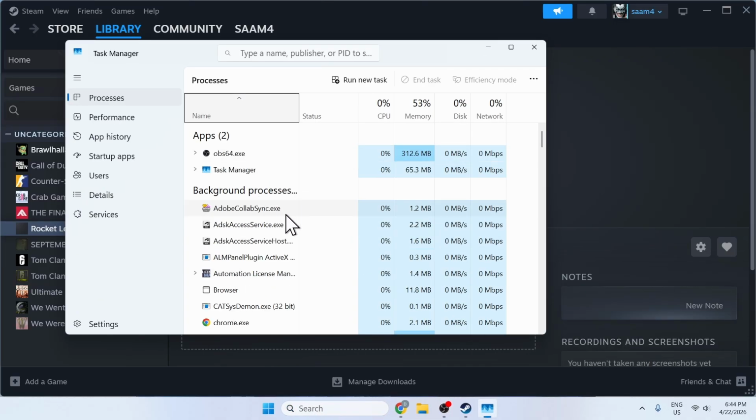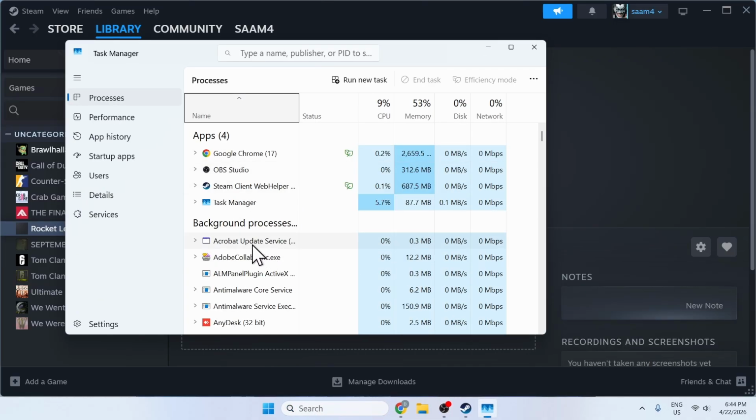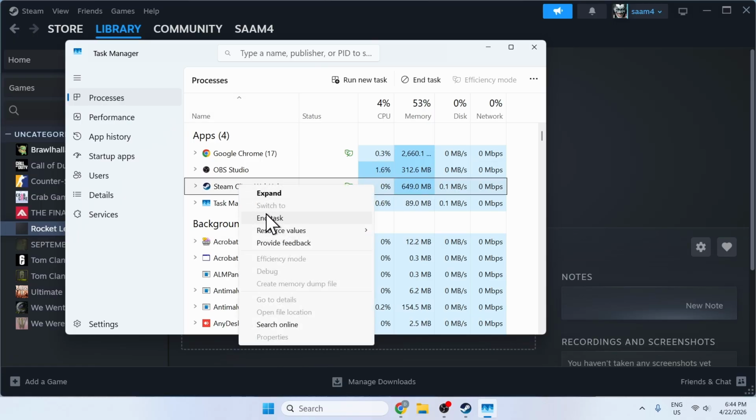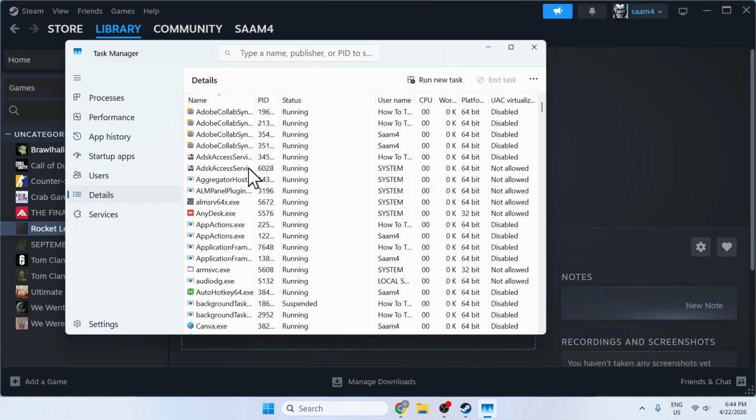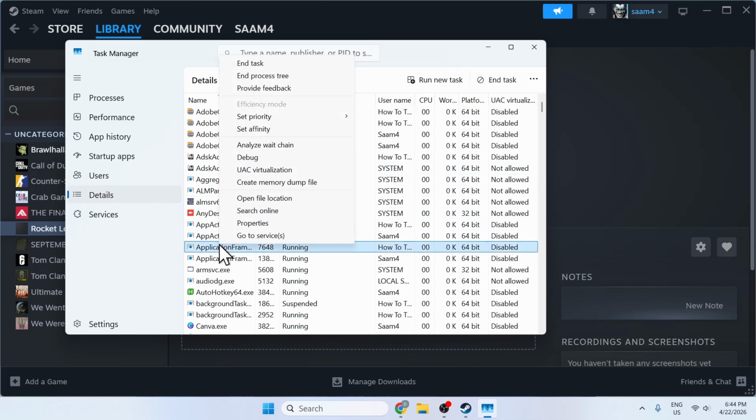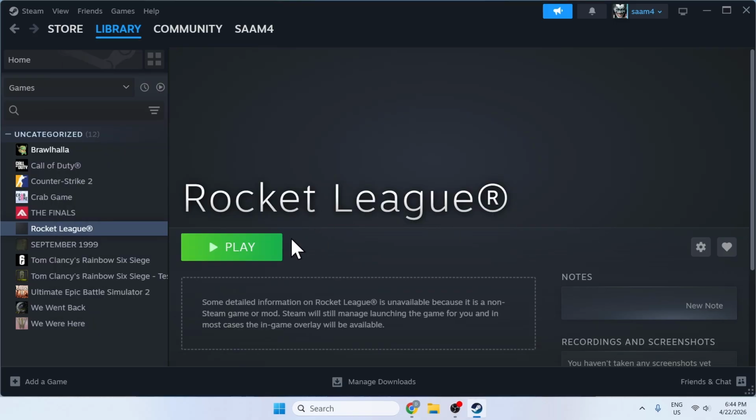the game is not already launched. So if you see Skyrim already launched, make sure you exit it. You can exit it by just clicking End Task. Also inside Details, make sure it's not already running. If it is, just end process tree. And then you can launch it and it should work.